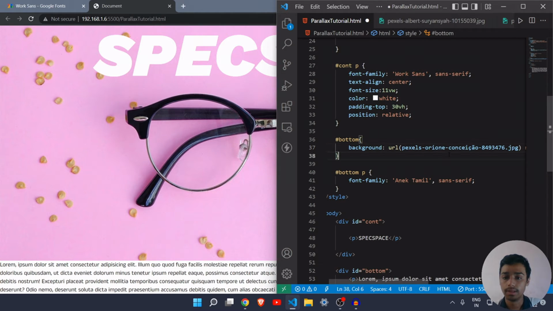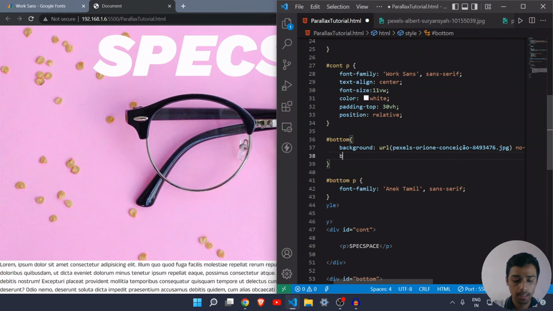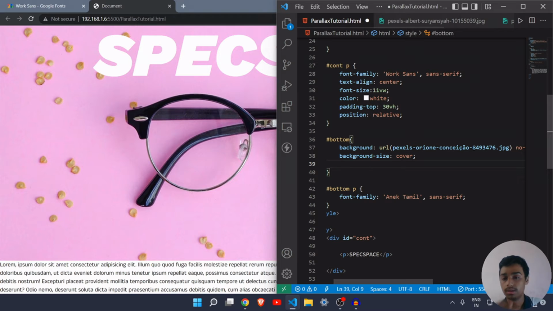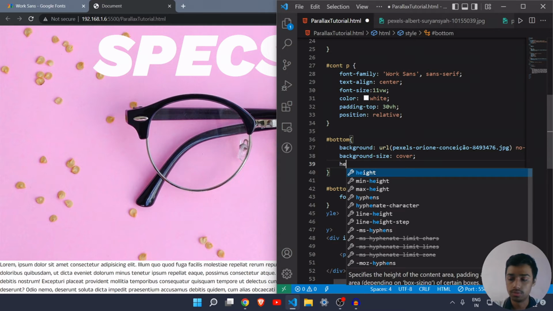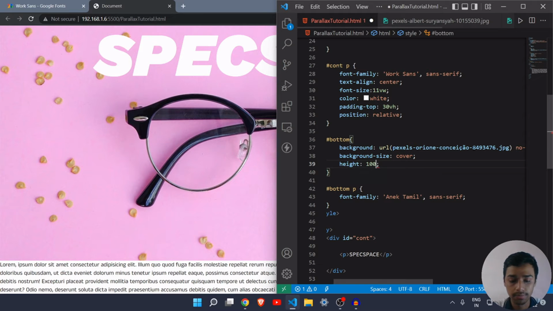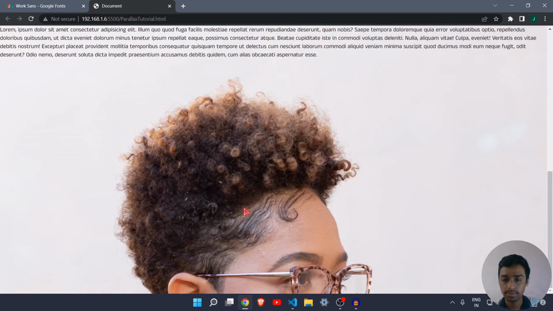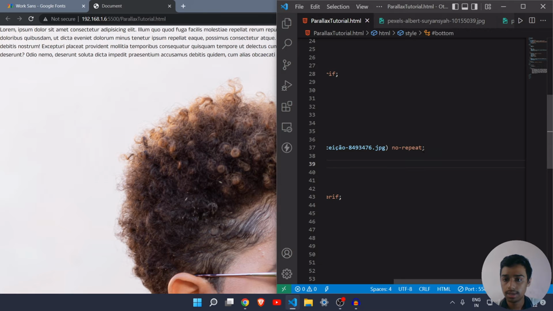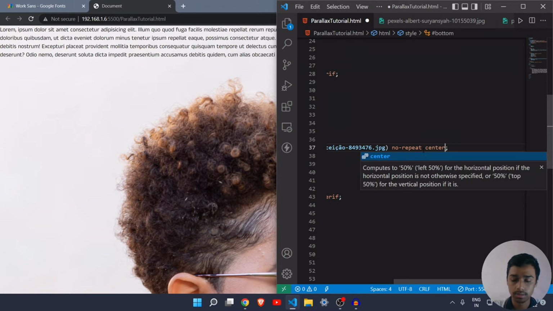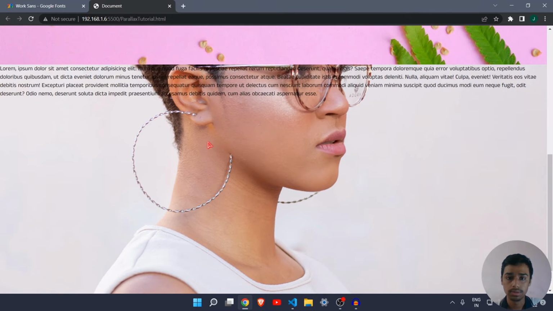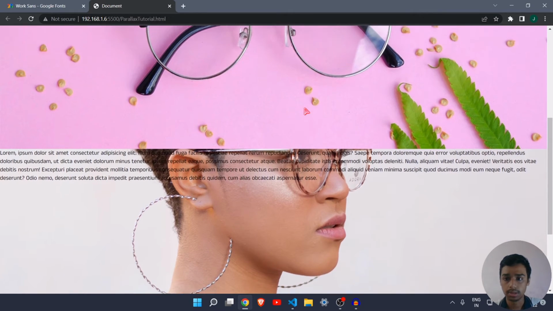Then background size cover. Then we also need to define height, so let's say height will be 100 VH. Let's see what our website looks like. As you can see here, it is not looking that great. Let's add this center tag also in the bottom. In this way this image will be in center. Now it is looking pretty great.